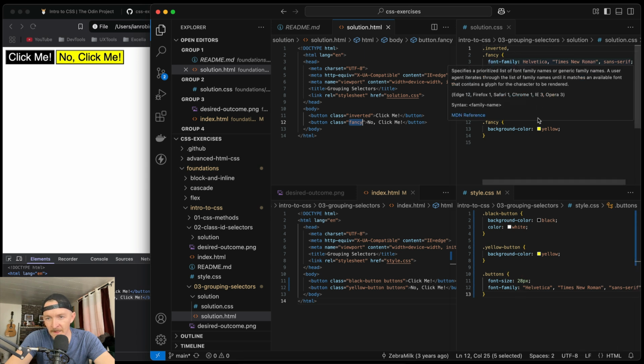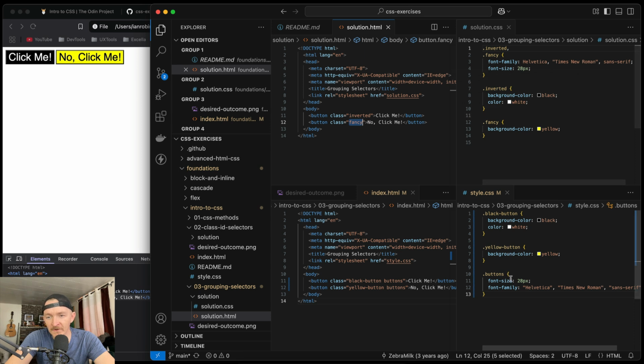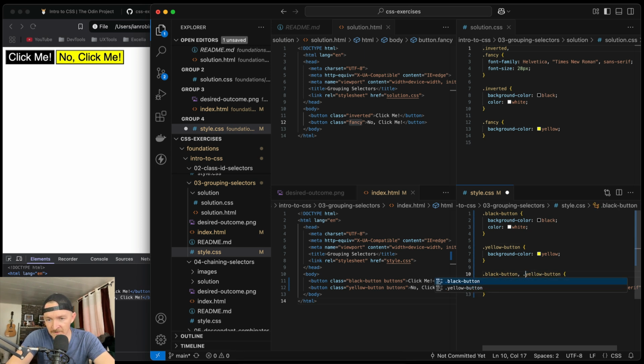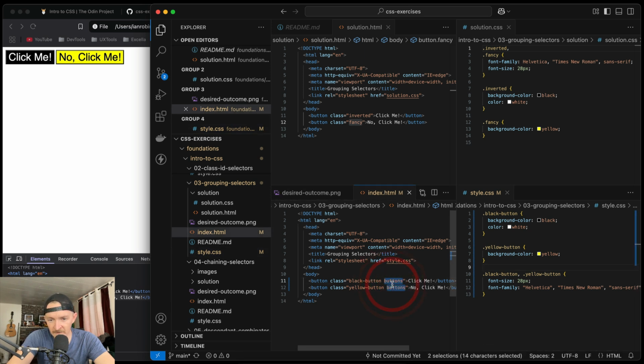We do have inverted and fancy. They want that. Okay. So instead of having buttons, we wanted to have black button for black and yellow button for yellow. And we need to make this class. We want it to have this selector. And then we can remove this buttons class.